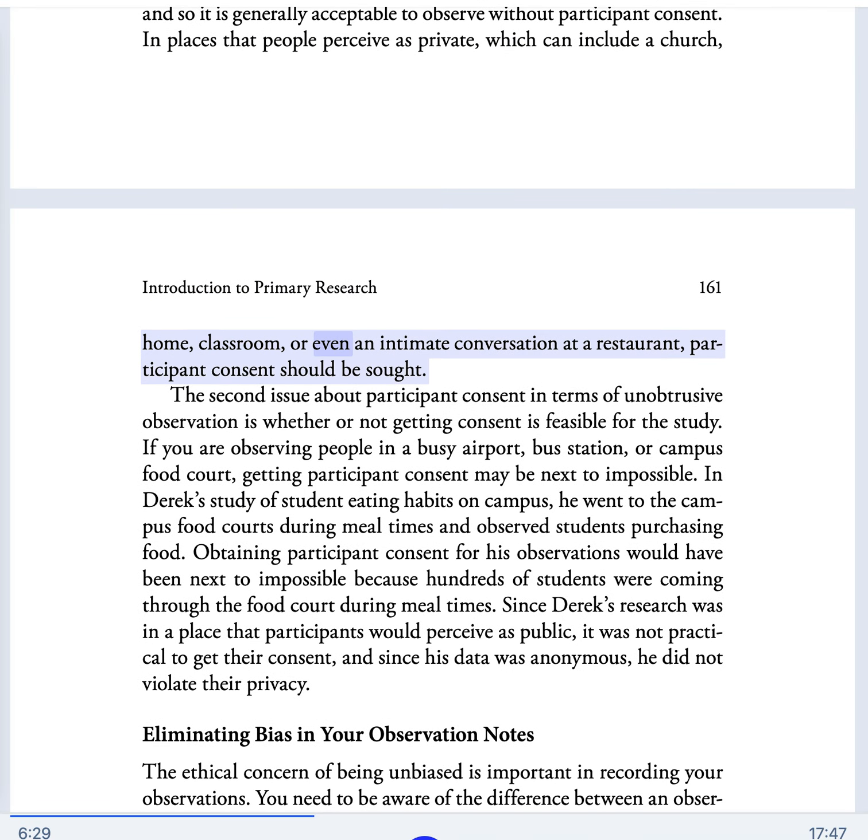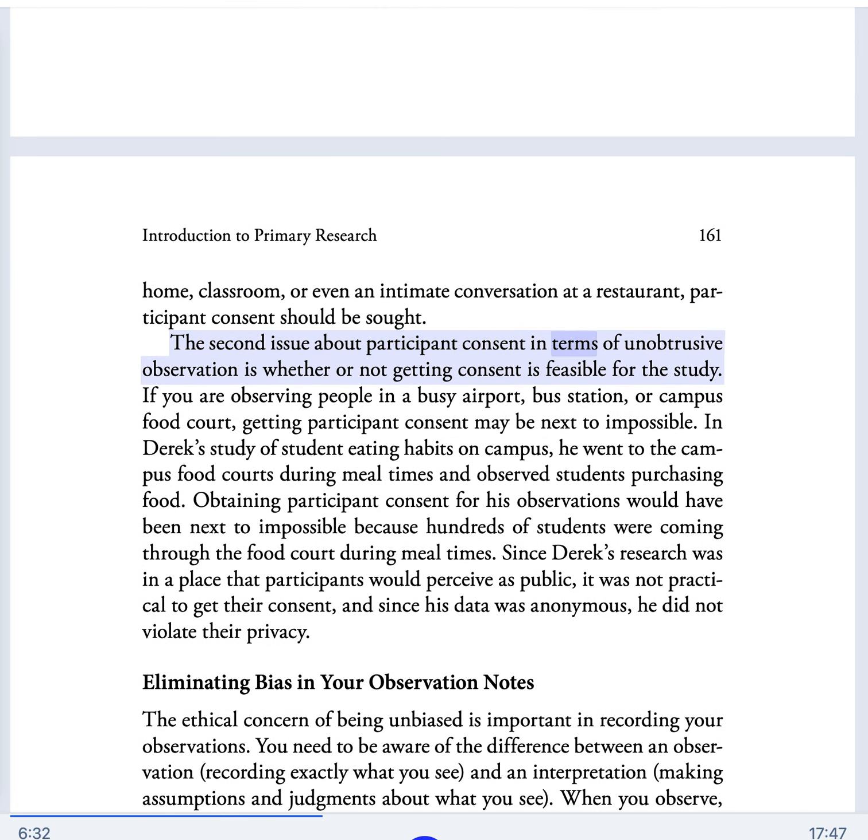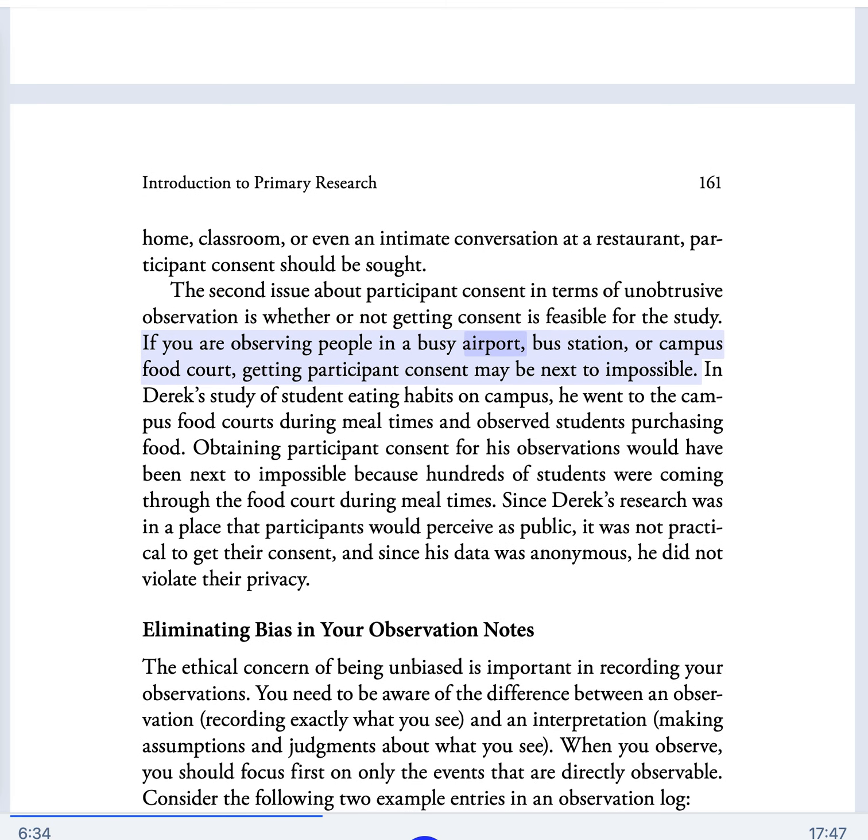home, classroom, or even an intimate conversation at a restaurant, participant consent should be sought. The second issue about participant consent in terms of unobtrusive observation is whether or not getting consent is feasible for the study. If you are observing people in a busy airport, bus station, or campus food court, getting participant consent may be next to impossible.